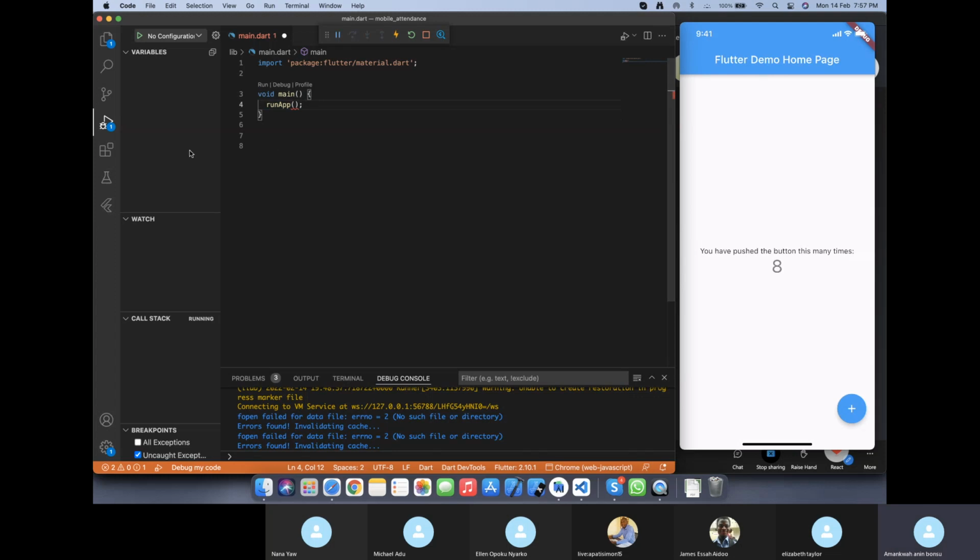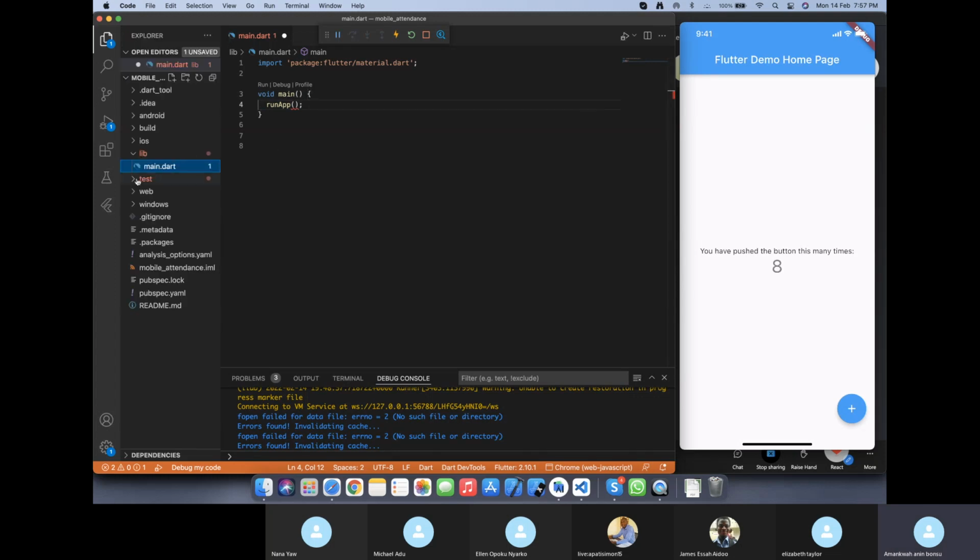For us to be able to create a class, let's go to the lib. You can create a class here as they did, but we want to make our code very clean. So let's go to the lib, and you just have to right click and tell them that you want to create a new file.